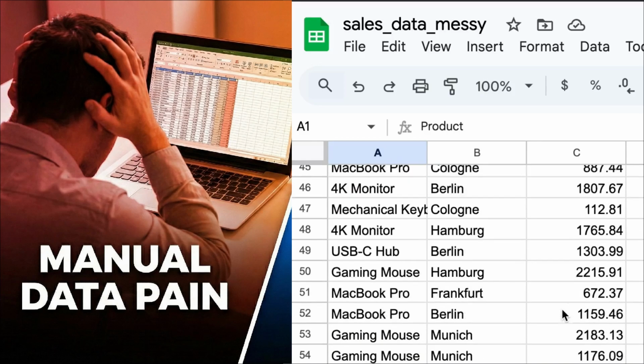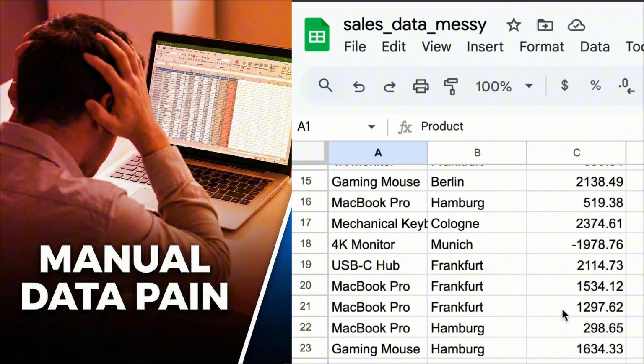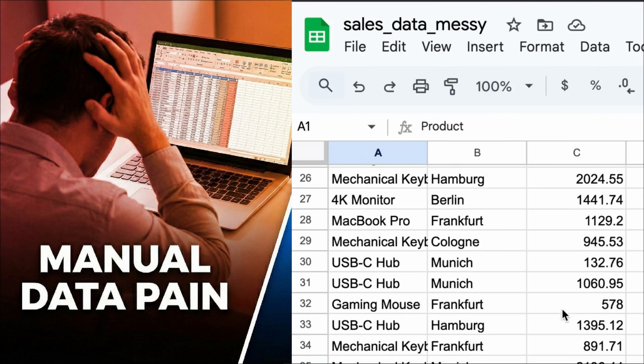If you are still eyeballing your CSV files row by row to find errors, you are working way too hard. Stop the struggle. Let's fire up VS Code.